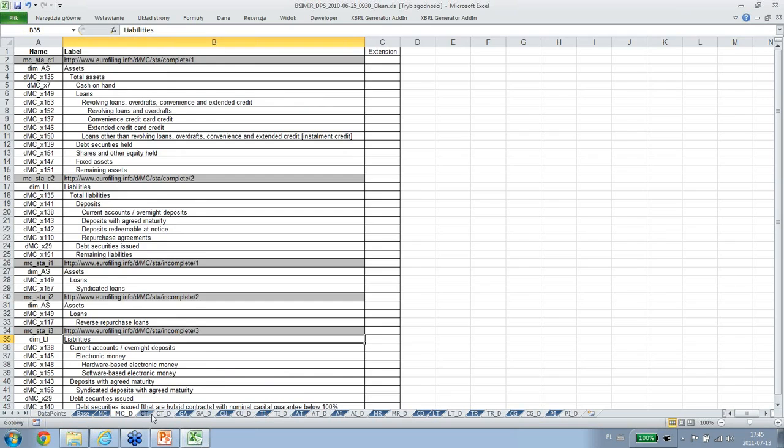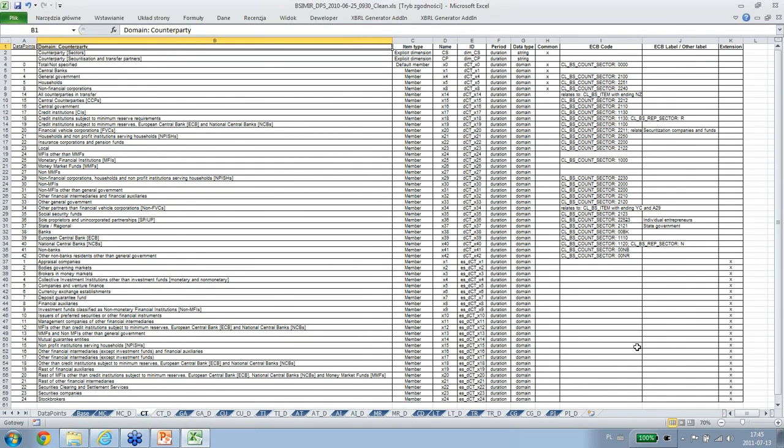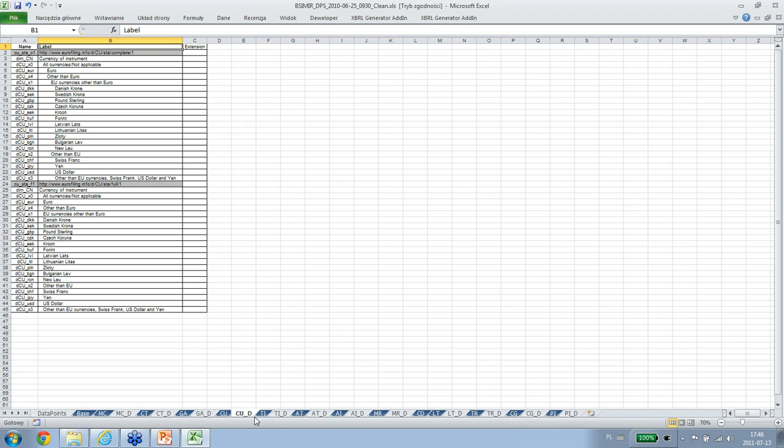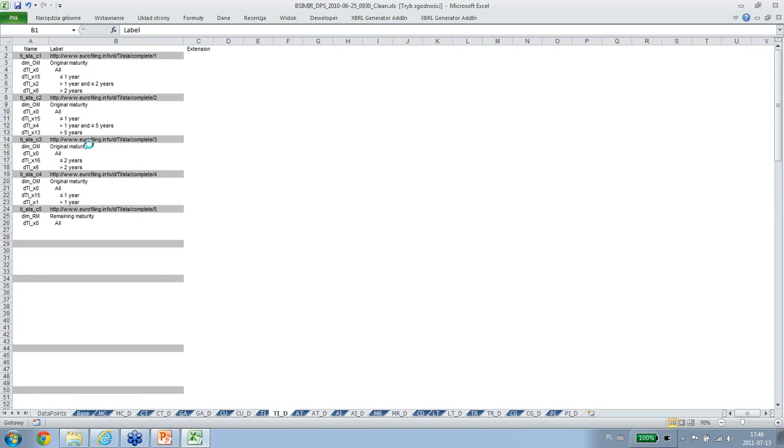So the number of domains in neither of these is more than 20 or 25. However, the number of dimensions is bigger. And this is because, as I said, we can have the same breakdown, for example, currencies, reused by different dimensions or time intervals. In this case, interval.